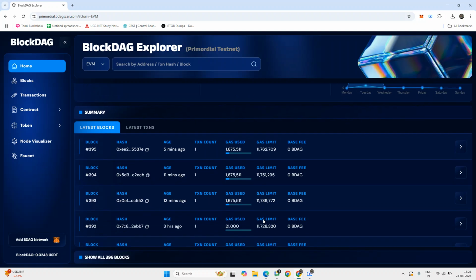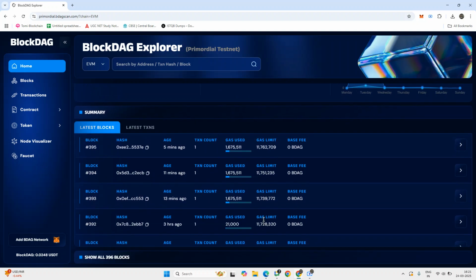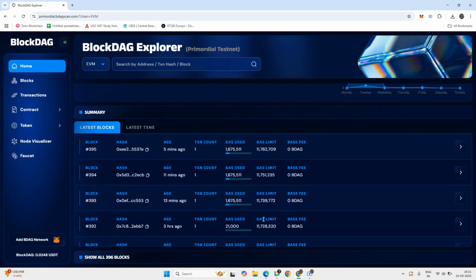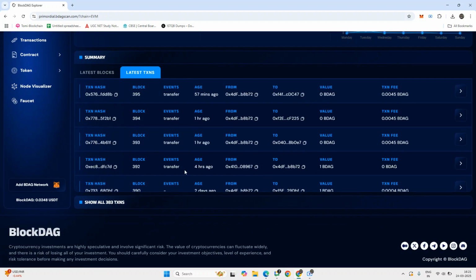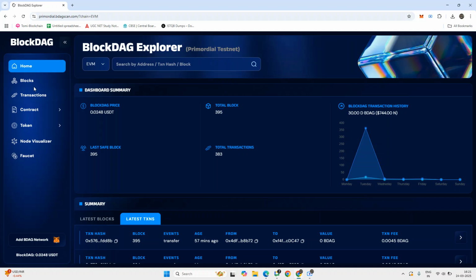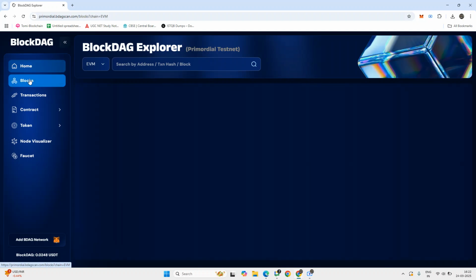Now coming to the bottom, we have our summary section where you can see the top five blocks that have been generated, the latest ones. Similarly, we have the top five latest transactions as well. And now moving to the block section.